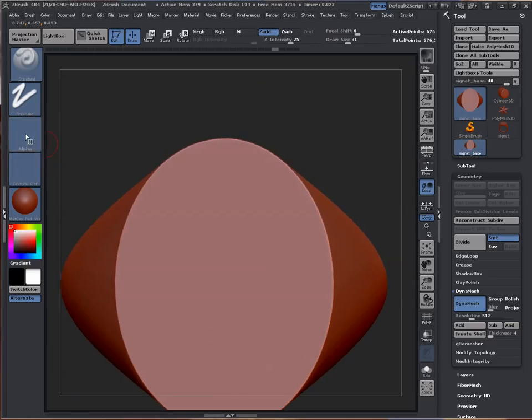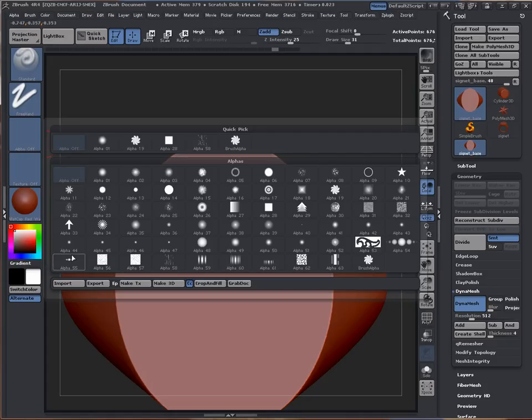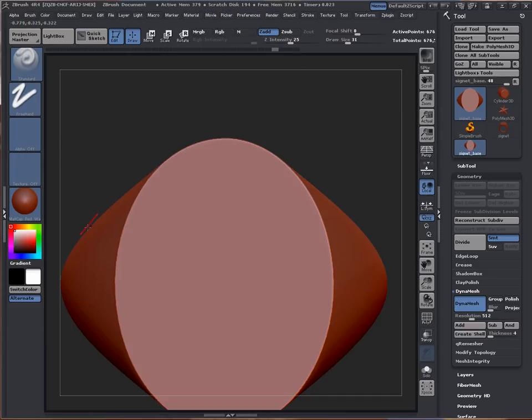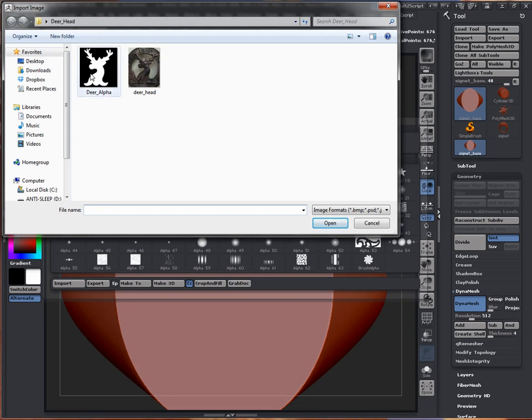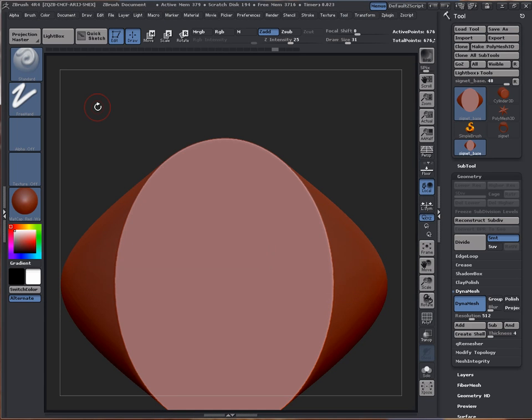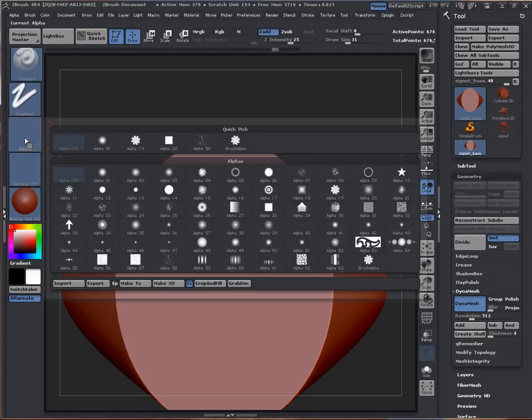Cool. So if we want to bring in our own alpha, we need to come down to import, and just one of those ZBrush things in case you're not familiar with the software: if you sort of move off of the menu that pops up, it goes away. Kind of annoying, I agree, but that's how it works. So we're just going to click on import here. I'm going to find my deer alpha. There it is. What is white in this image obviously is going to be what's pulled up, and what is black is going to be what's left behind.